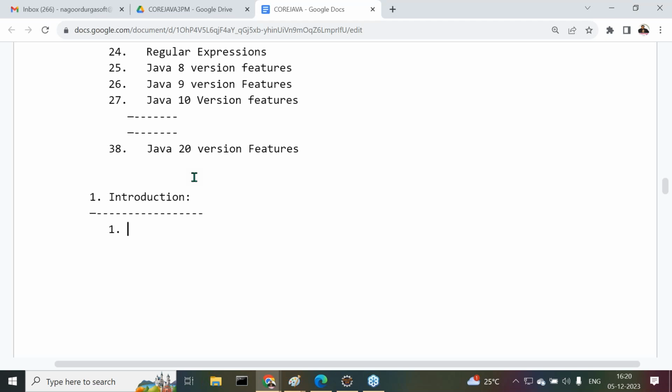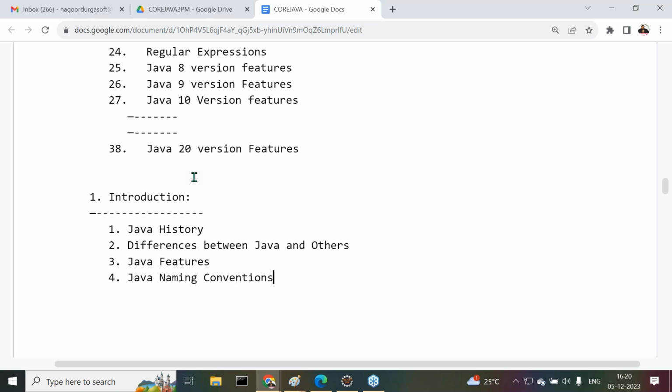First one is Java history. Second one is differences between Java and others. Others in the sense, C and C++. Then Java features. Next one is Java naming conventions. After that, Java programming format. Right, sir. Now these are the 5 topics that we are going to understand inside this introduction part.